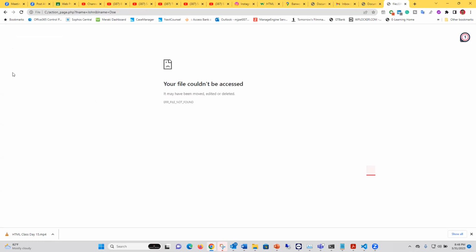So if I click on submit now, it's going to do this because it cannot see the action_page.php file. And if you look at this URL here, you can see a question mark, and we have our fname equals John and our lname equals Doe here. That's how the button sends that data to the server. All right.